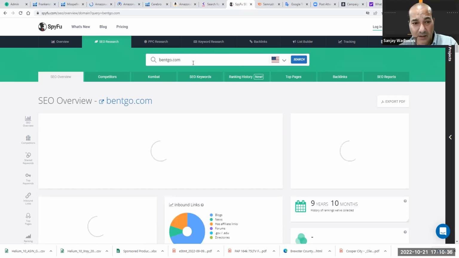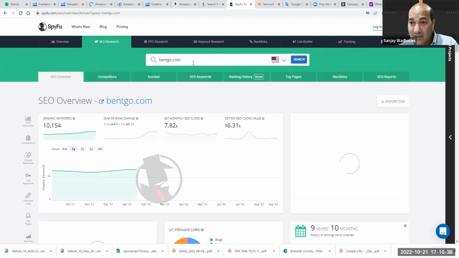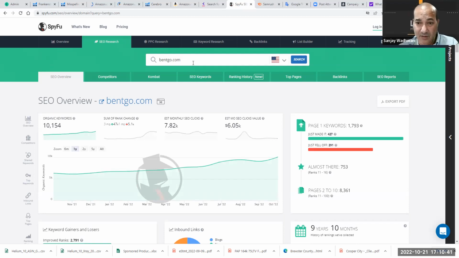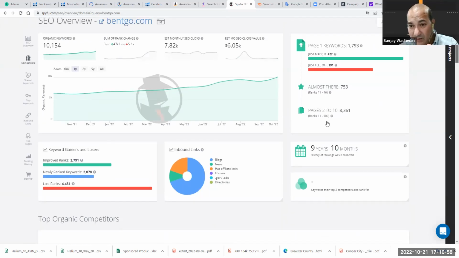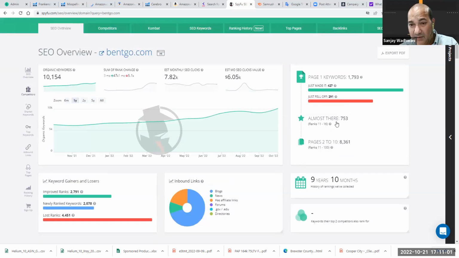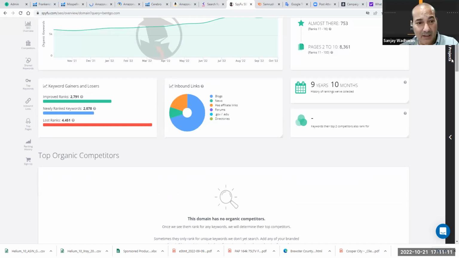If we go here, we're going to see how many. This is Google ranking, and they're really huge. 10,154 keywords. The estimated monthly hits they get are nearly 8,000 clicks. The estimated SEO value is 606,000. Pages 1 to 10, almost there, ranking between 11 to 16. So they've got some really good traffic going on. The keywords that just fell off, they need to re-optimize them and redirect them over there.